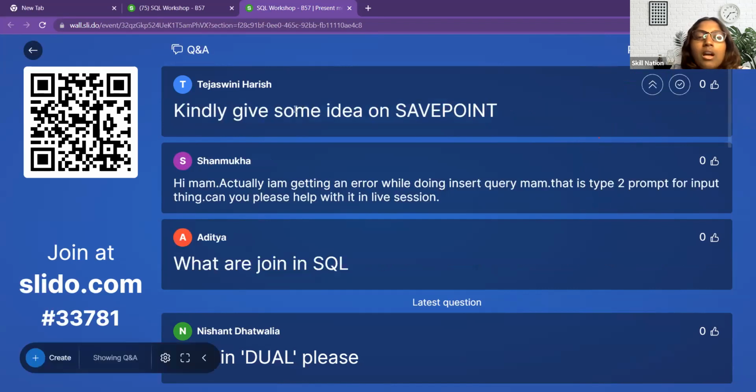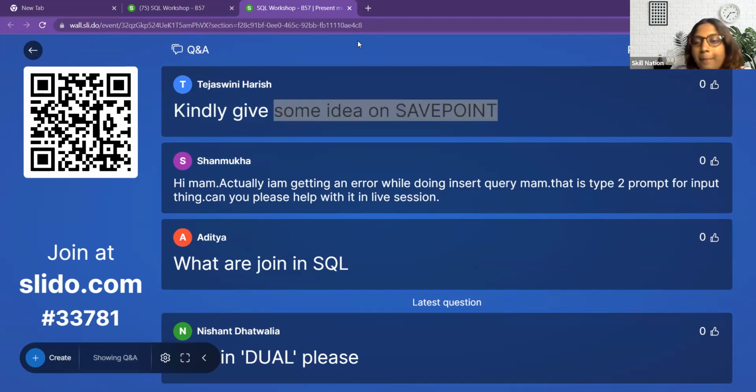Kindly give some idea on save point. Okay, so basically, instead of going to save point directly, I think I can help you understand it like this.